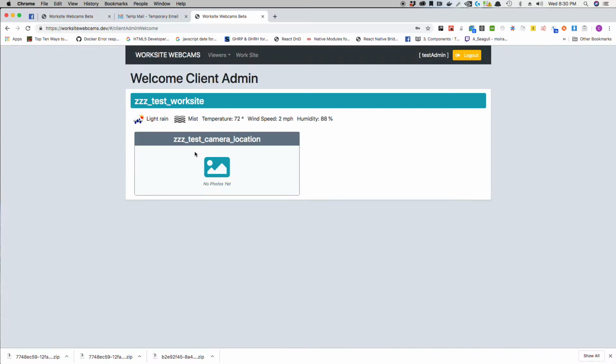All right, so now you can see there are no photos yet, but we're starting to get some data in here. Once you give it a camera and it is talking to the server, once they start hitting, you'll start getting data here. All right.